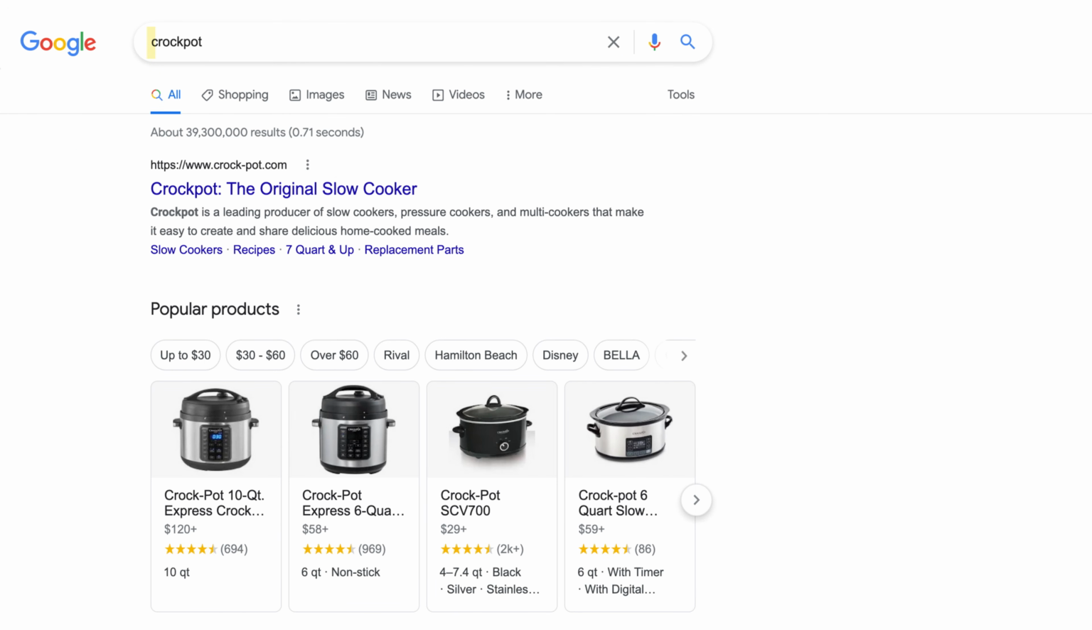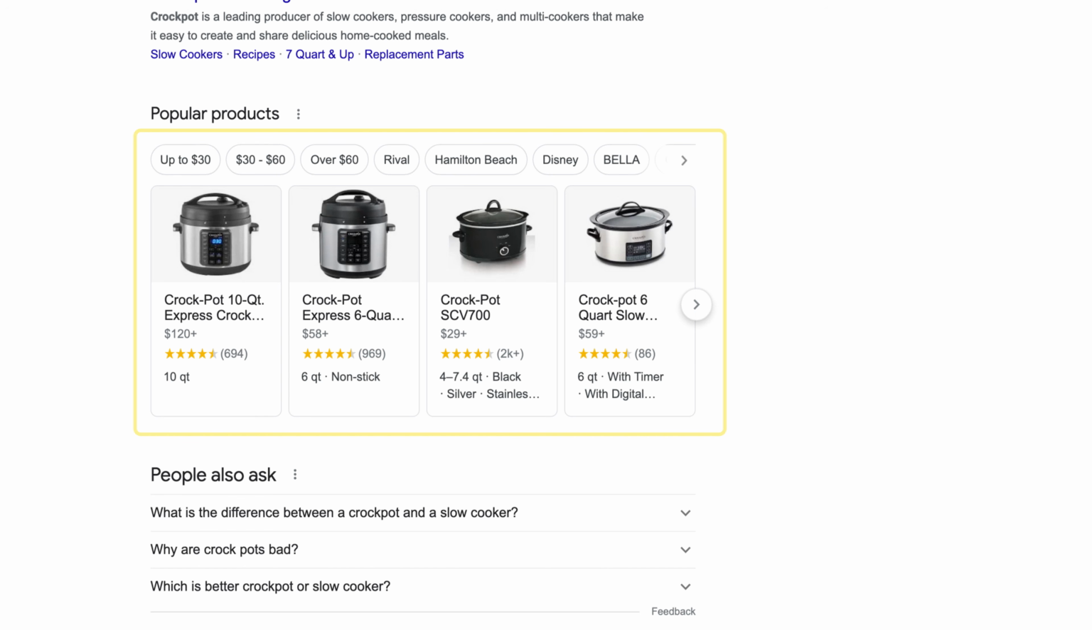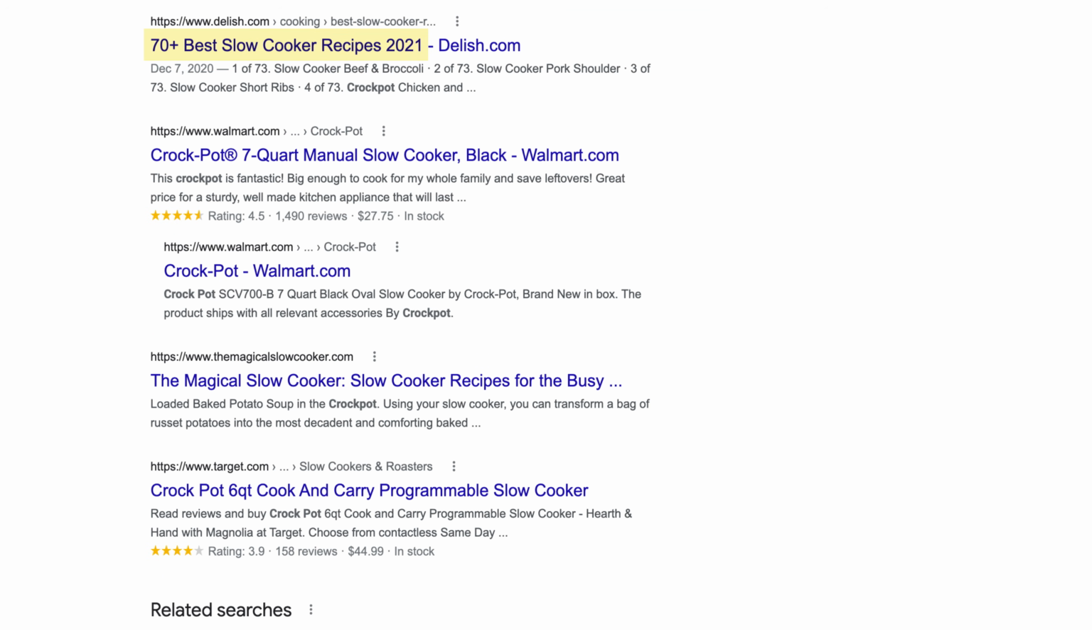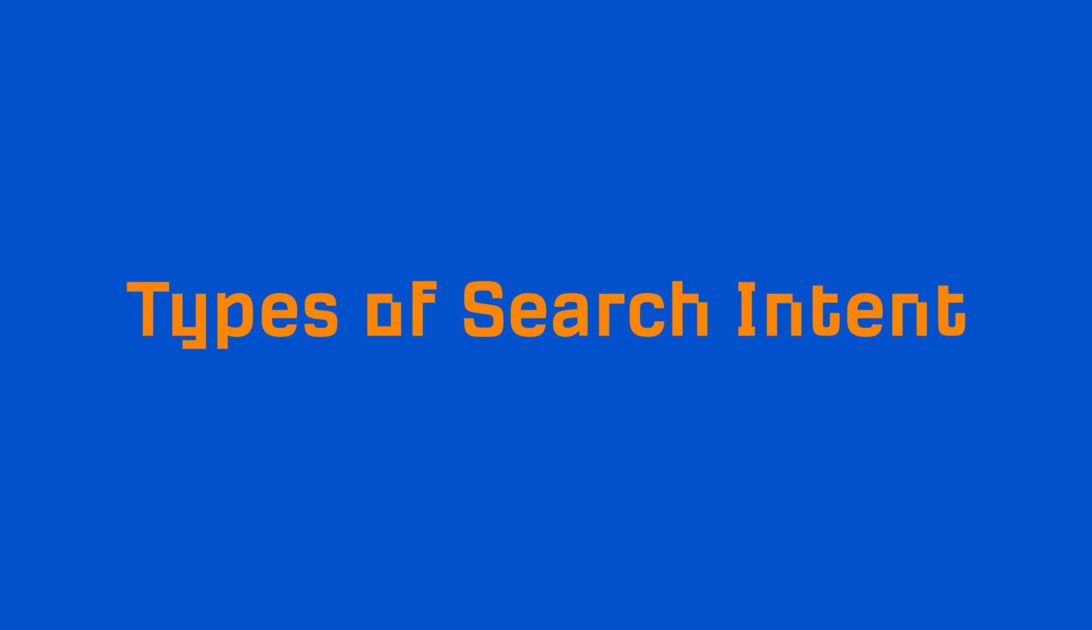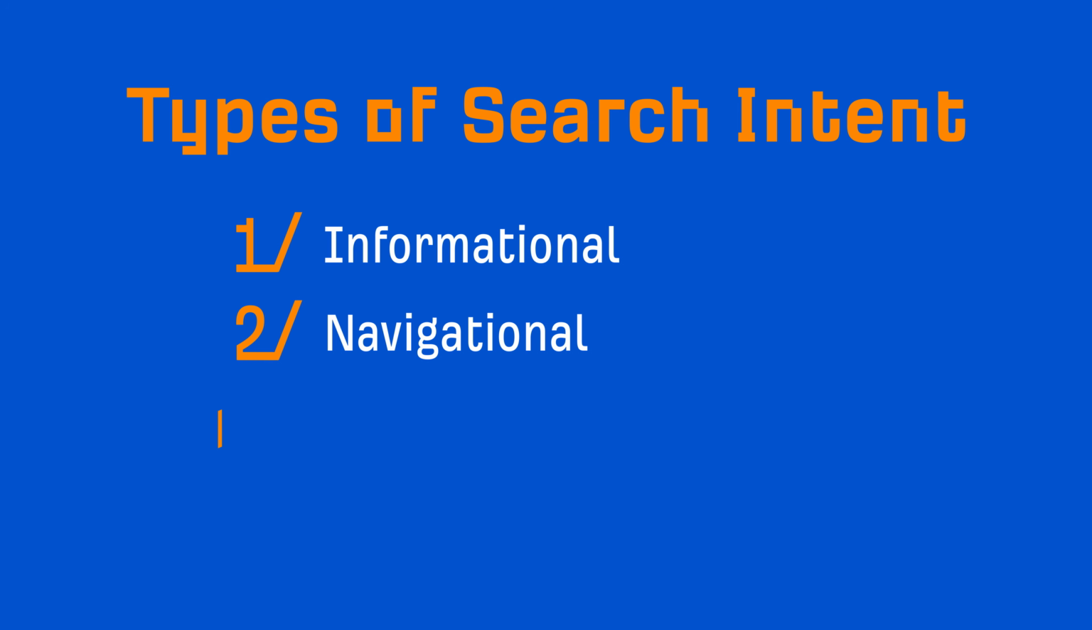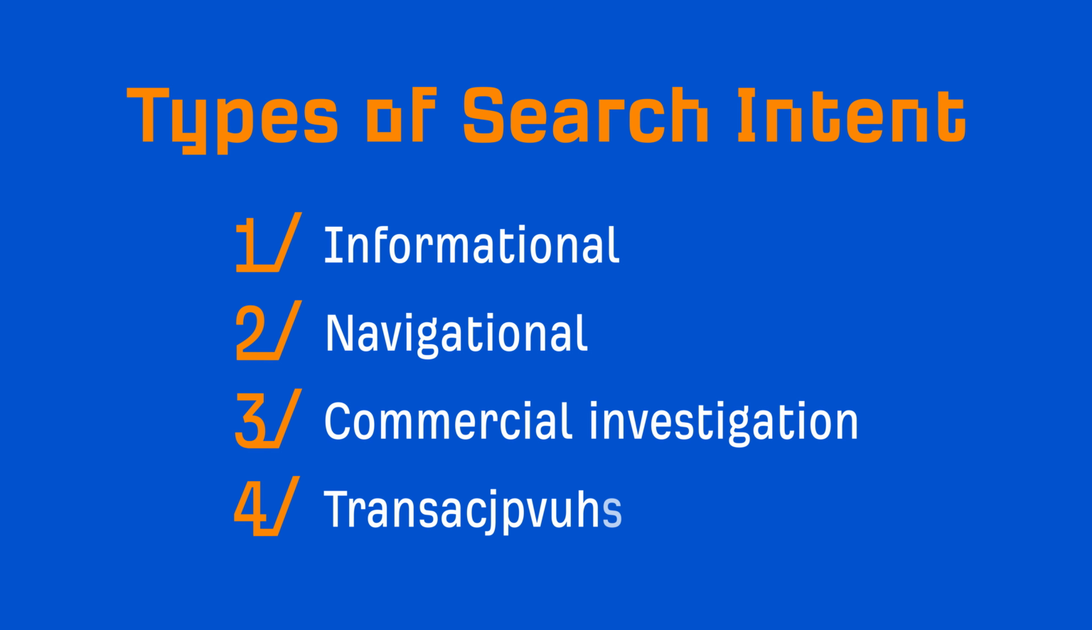Now, if we search for just crockpot, you'll see that intent is mixed. I mean, do people want to go to the manufacturer's website, buy a crockpot online, go and visit a store nearby, or get a list of slow cooker recipes? More importantly, can you rank for this query? And if so, what type of page should you create? Now, in order to come to an educated decision, we need to talk about the types of search intent that SEOs generally look for. And these are usually categorized in 4 buckets: informational, navigational, commercial investigation, and transactional.